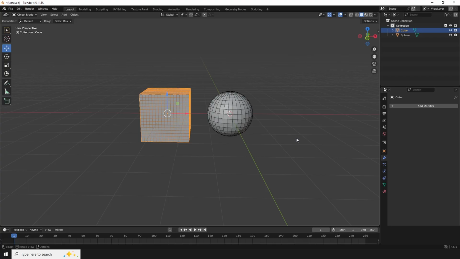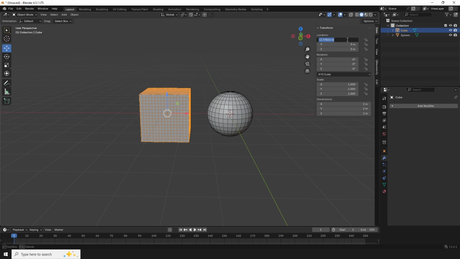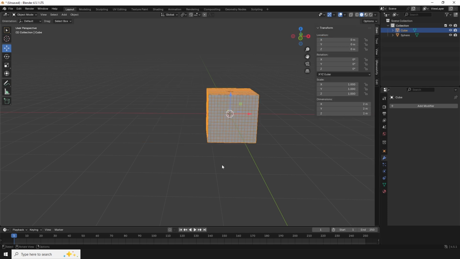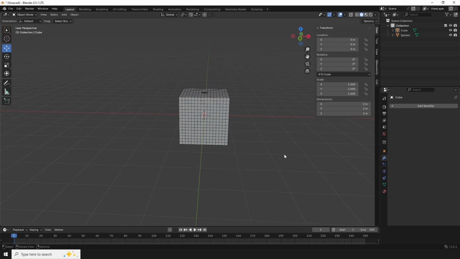So today we are going to learn about the ShrinkWrap modifier. With this modifier, we can wrap any shape to the other shape. So we have this cube. I'm going to wrap it to this sphere. So first I need to reposition it. So both the models should be in the same position.